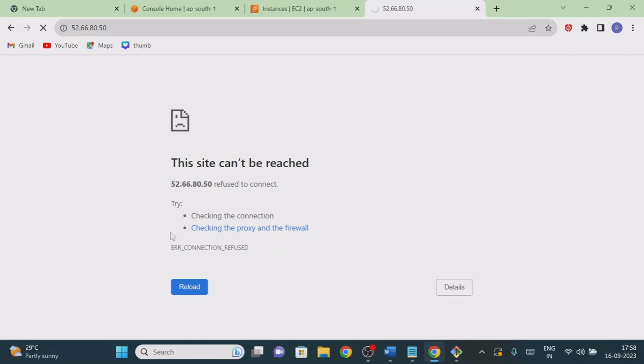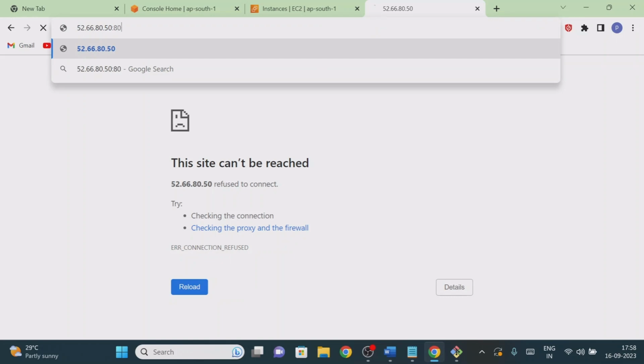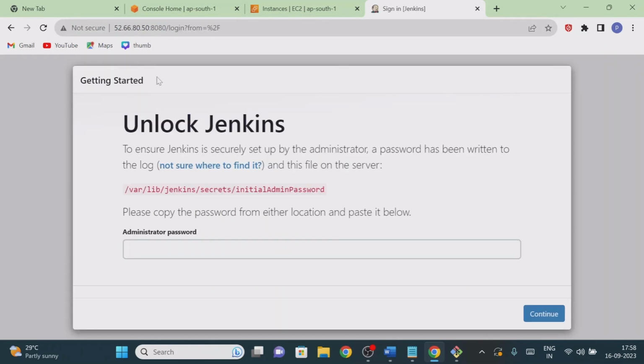See what is happening? It is not connecting. Why is it not connecting? It may be pinging the system, but it doesn't know which service it should connect to. So for that we need to enter the port number also. What is the port number? That 8080 port number. Now see what is happening. We got Jenkins, right?